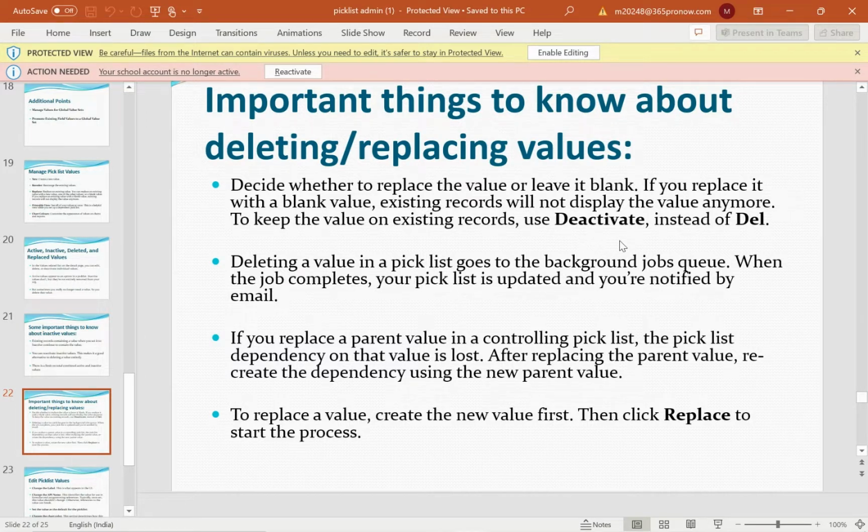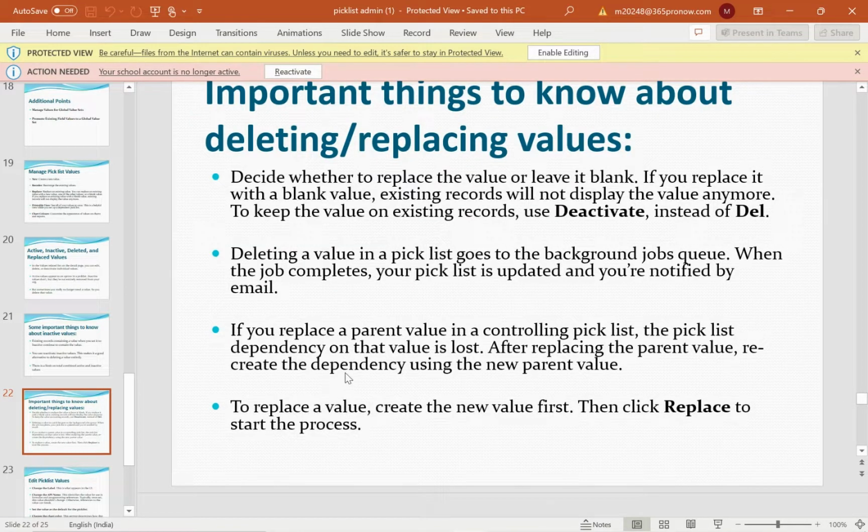And if we completely delete that value, the system will ask for the replacing option or to replace it with a blank value. And coming to controlling and dependent value lists, if you are deleting a value which is a controlling value from the pick list, then we have to add a new dependency value using a new parent value. If the controlling field value is completely deleted, that field will lose its dependency.